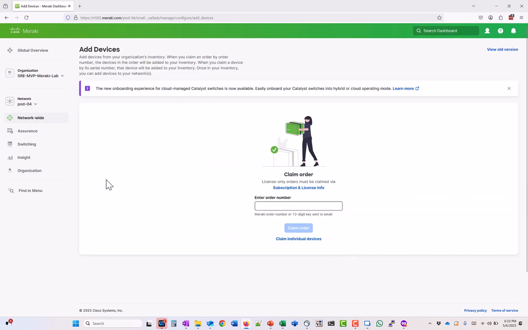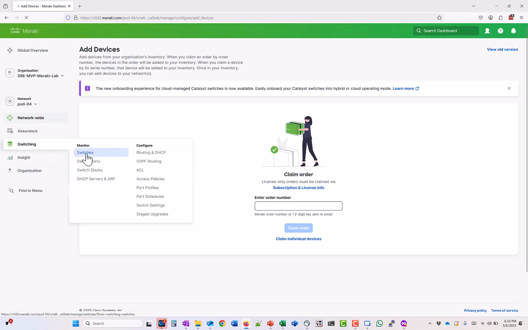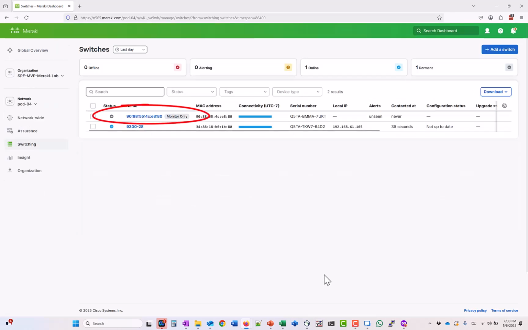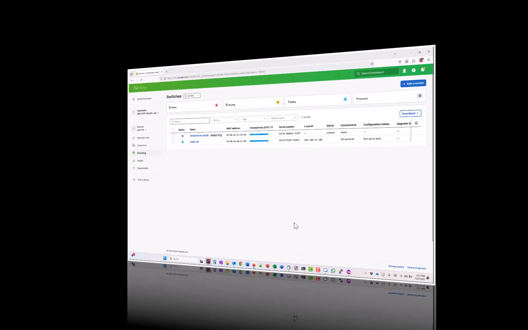So now let's go to Switching, Switches on the left-hand side and take a look at what we see in the list of switches. Notice we now have a switch, but it says monitored only. Monitored only is a fragment from the previous legacy version of hybrid called cloud monitoring. When we fully onboard the switch, that bubble will turn to the word hybrid.